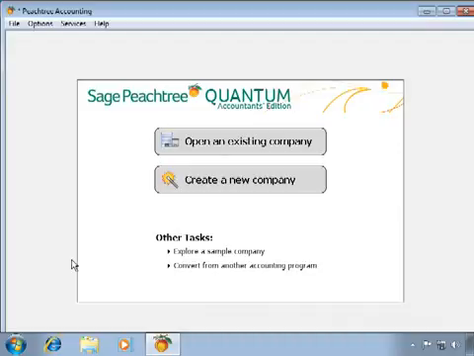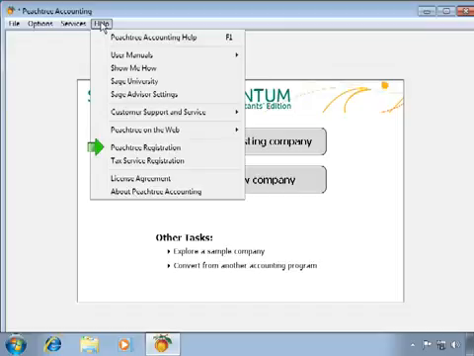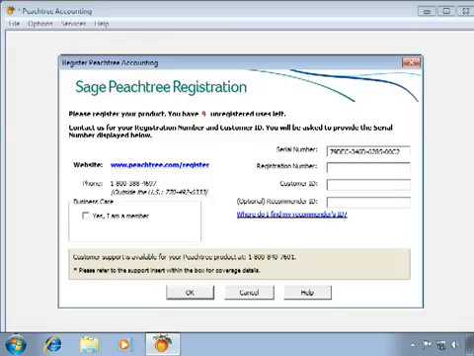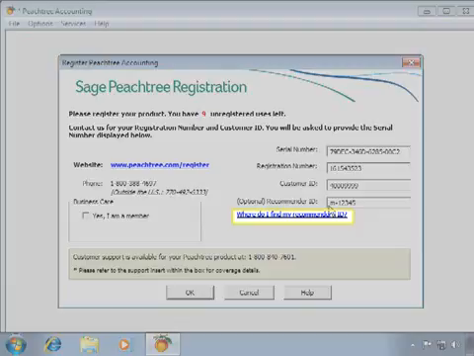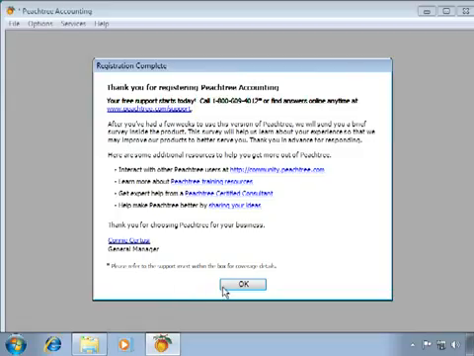Although we are finished with the actual installation, there are a couple of additional steps we should take immediately after Peachtree is installed. First, we should register the program. To register Peachtree, select Help from the File menu and Peachtree Registration. Enter your registration number at the Registration Number field. Next, enter your customer ID at the Customer ID field, and if someone recommended Peachtree to you, enter their ID as well. You can look up their ID by clicking the supplied link. Click OK and Peachtree will now be registered.